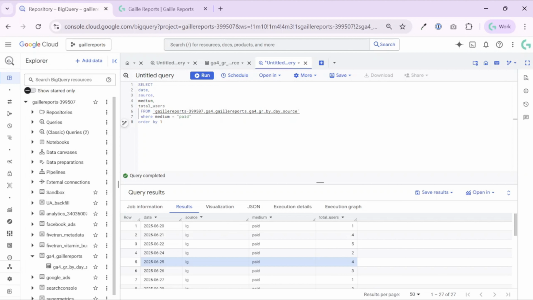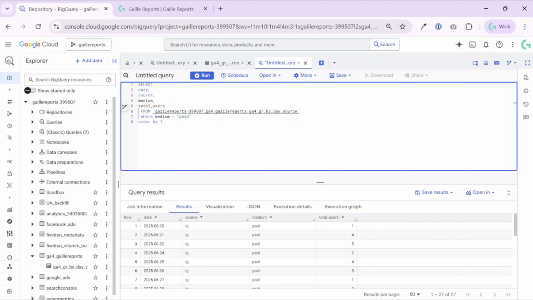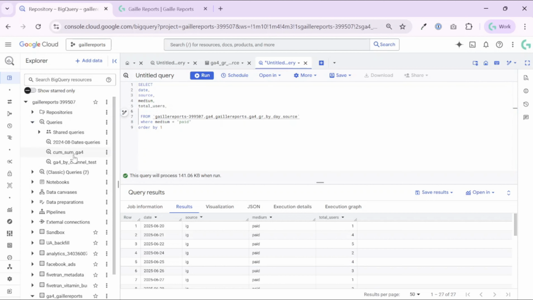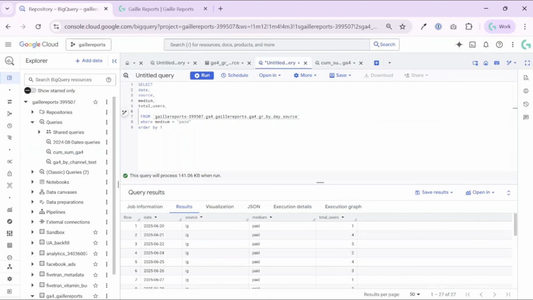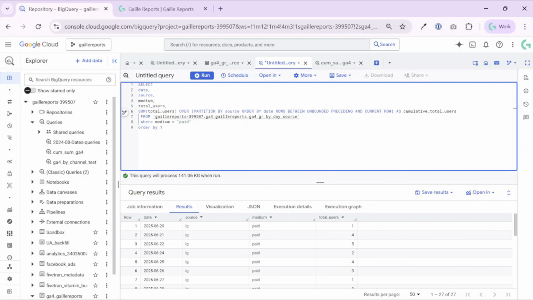For this, I need to add some additional row to this table, and let me show how I will do it. I already saved this query here. I will not write it in real time. So this looks like this. You can find the same query below this video.